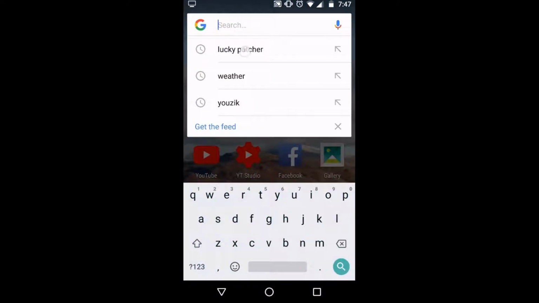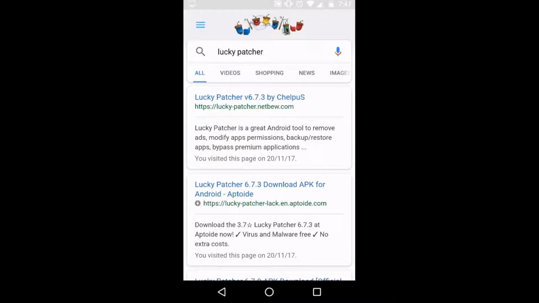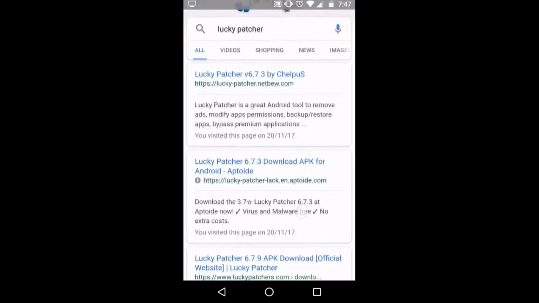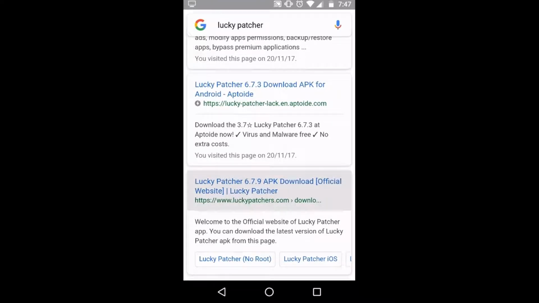So go to Google, type in Lucky Patcher. I've already had it in my history there, as this is not my first attempt trying to make this tutorial. Here we go, we have ourselves our third result here. You have to press on the third, because this is the one that actually gets you directly to the download application.